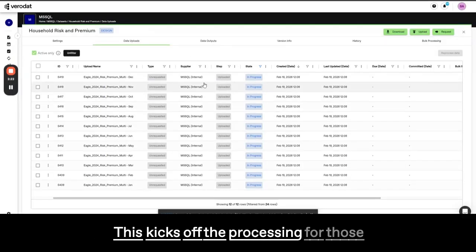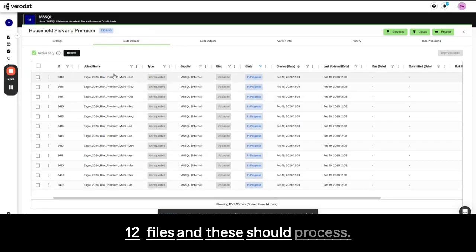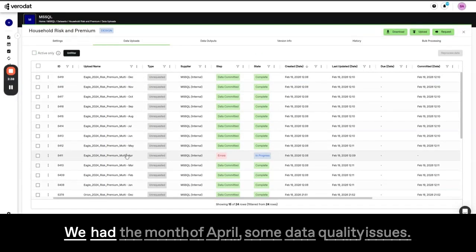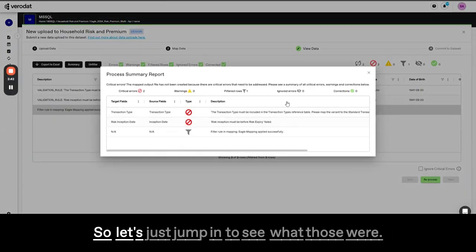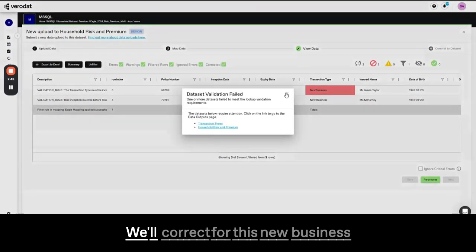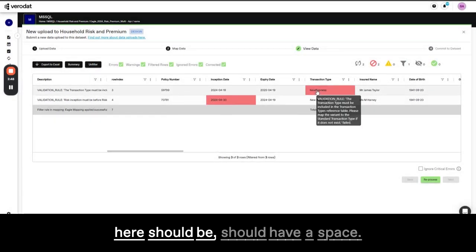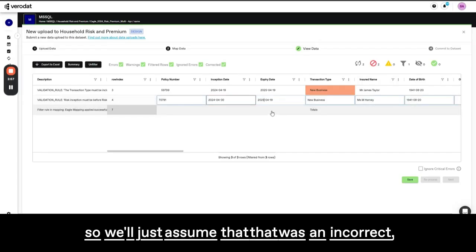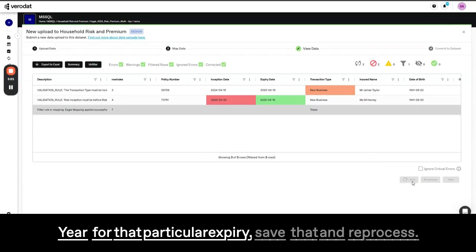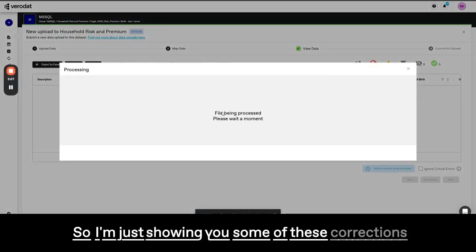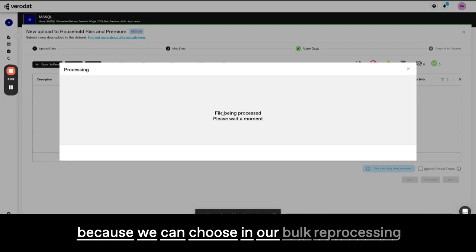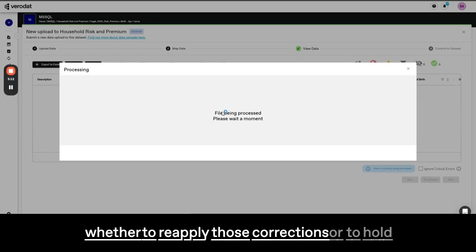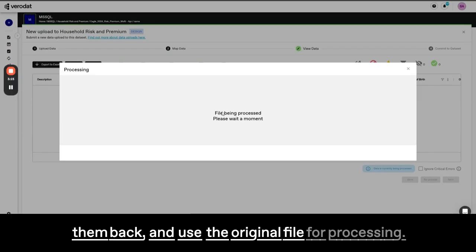This kicks off the processing for those 12 files. 11 of them went through without issue. We had the month of April with some data quality issues, so let's jump in to see what those were. We'll correct for this. New business here should have a space. There's an expiry date that is before the inception date, so we'll just assume that was an incorrect year for that particular expiry. Save that and reprocess. I'm showing you some of these corrections because in our bulk reprocessing we can choose whether to reapply those corrections or to hold them back and use the original file for processing.